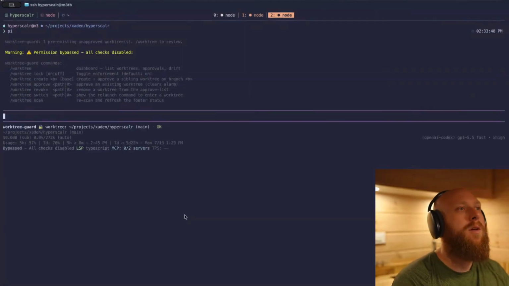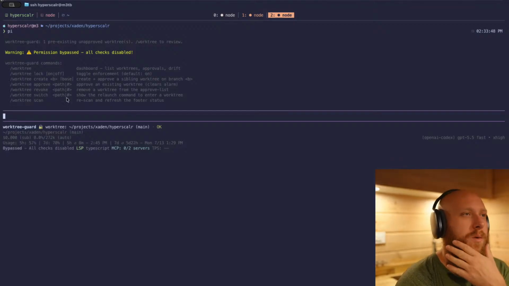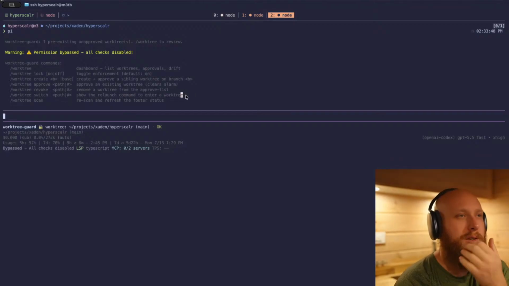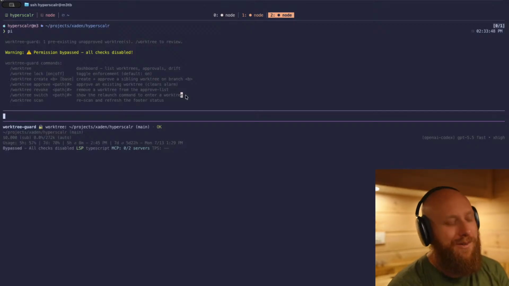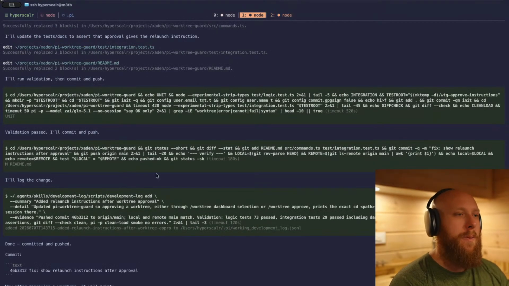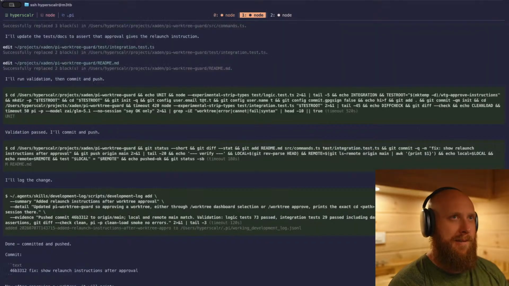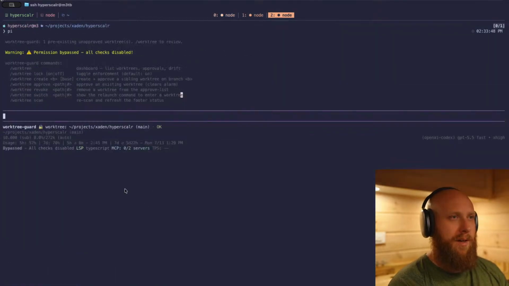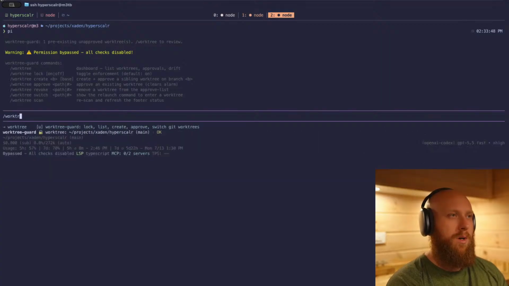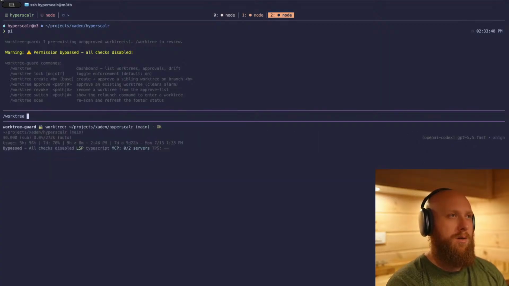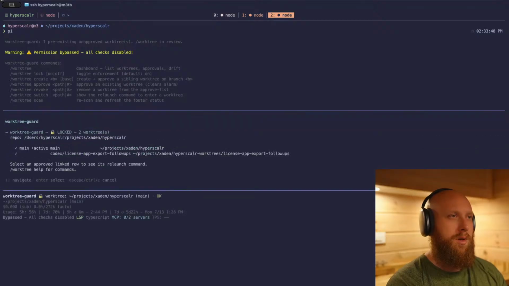All right. So worktree help. Okay, so worktree switch. Show the relaunch command to enter worktree. Well, that's useless. Why can't we just do it, you know? Okay, so let's pretend I come in here and I go worktree. And I see the work trees.